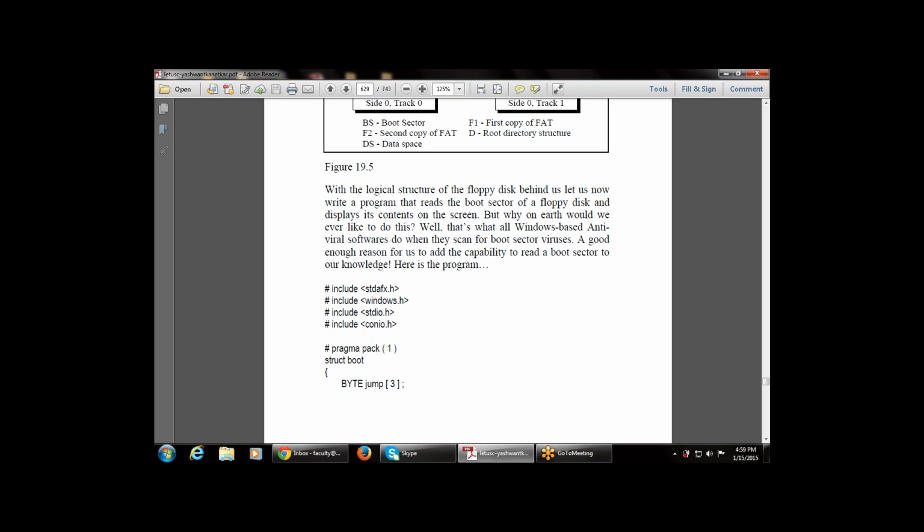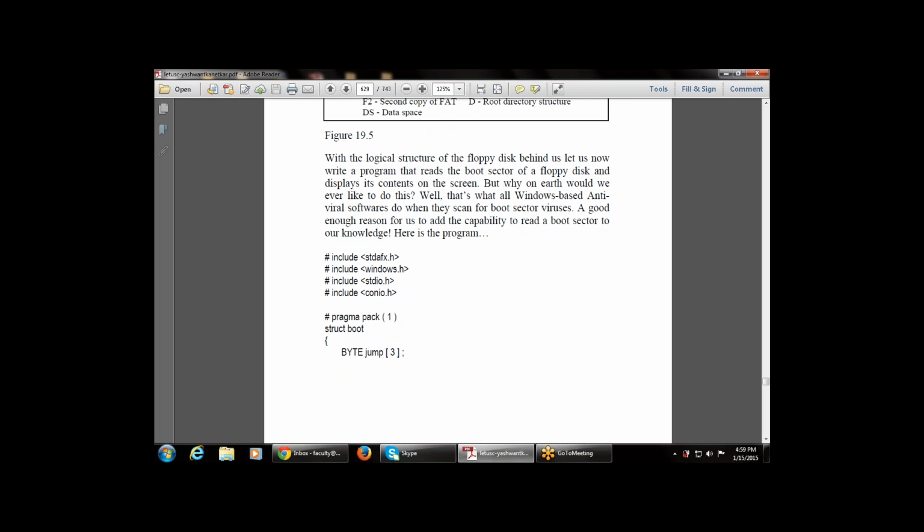So what is the name of the structure? That is a boot. So we have defined the structure that contains the elements. Now tell me, what is a structure?